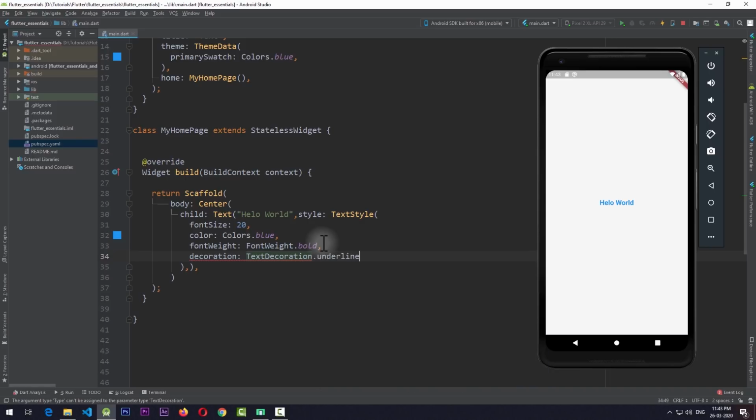So if I just set it to underline, you can see that we have a nice underline with the text. I'll increase the font size so that the underline is much more visible. I'll change the text size to 40 and save that, and you can see that we have a nice clean underline with the text.